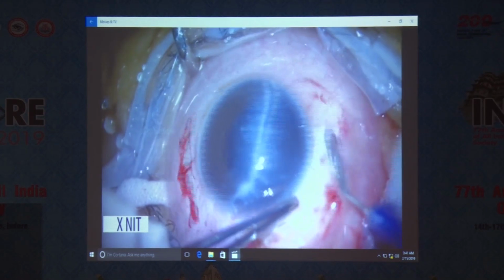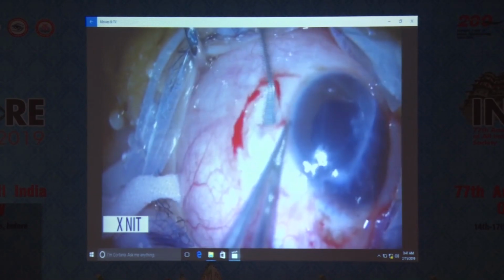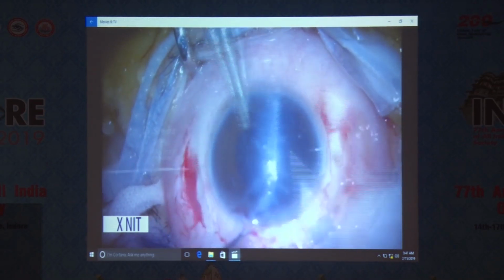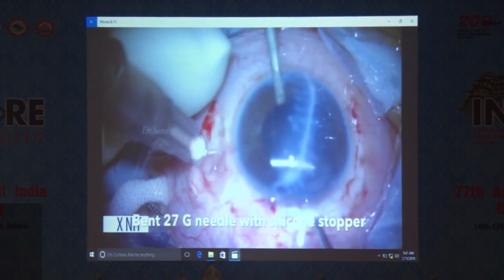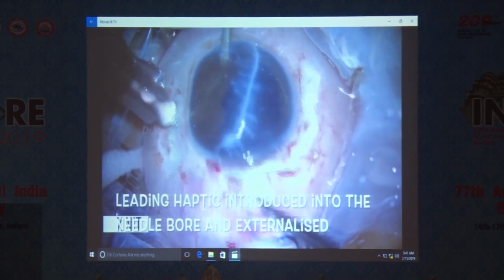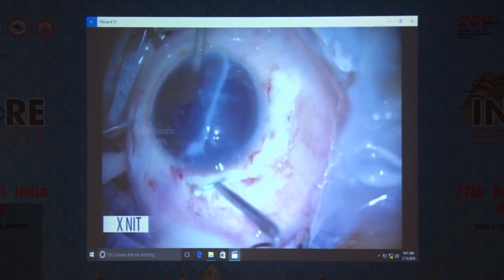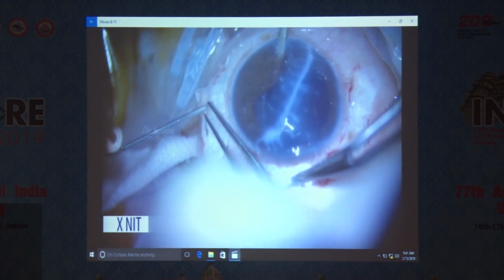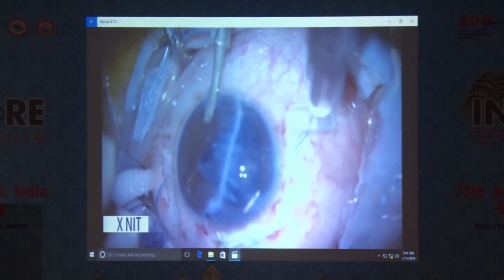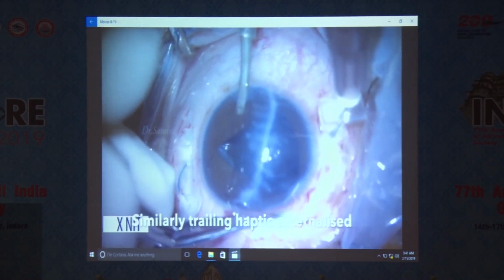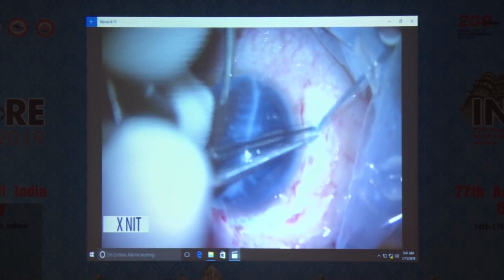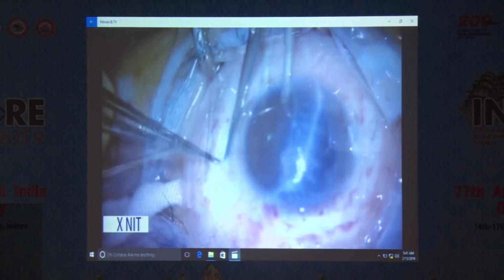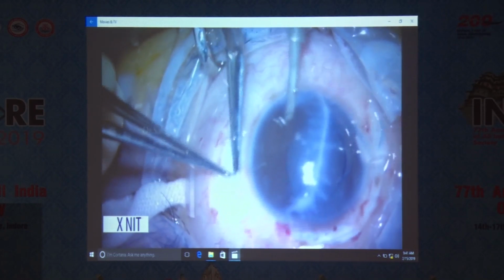In this last case, the PC support is totally not there, so a scleral fixated lens is going to be done. So we are doing this scleral fixation with the help of two partial thickness scleral flaps which are created nasally and temporally, and then the IOL is being taken out with a needle guided haptic insertion technique, where you can see that the inferior haptic is introduced into the hub of the needle, and then similarly the superior haptic is introduced into the hub of the needle and then externalized, and with the help of a silicone stopper you can fixate it for the time being, and then you can bury it inside the partial thickness scleral flaps.